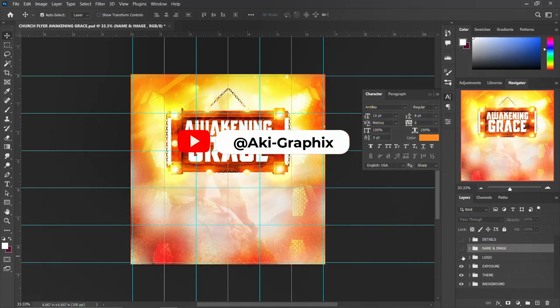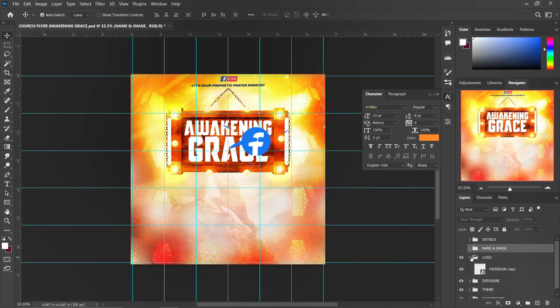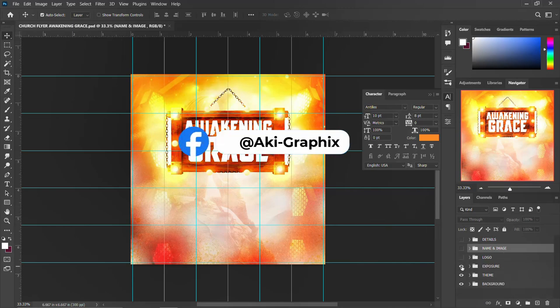And then the logo is there. Maybe if you also have a project to do for somebody, and the logo is different, you can also change the logo. So that is the logo. And then I call this exposure. These are the lights I use to cover this side to make here look very clear. So if I cover that one, and then I have my theme.